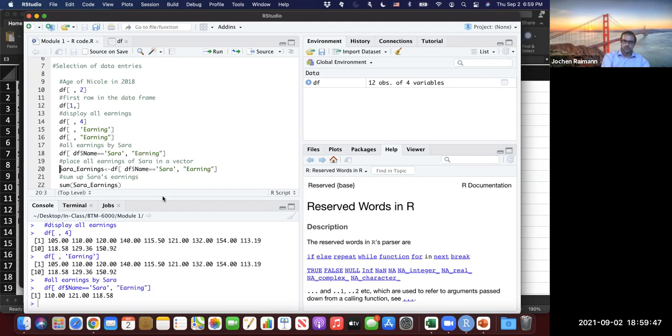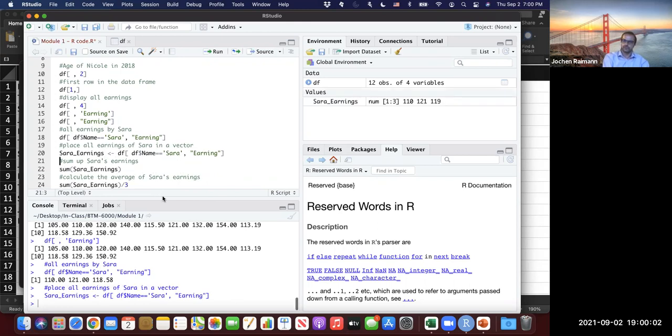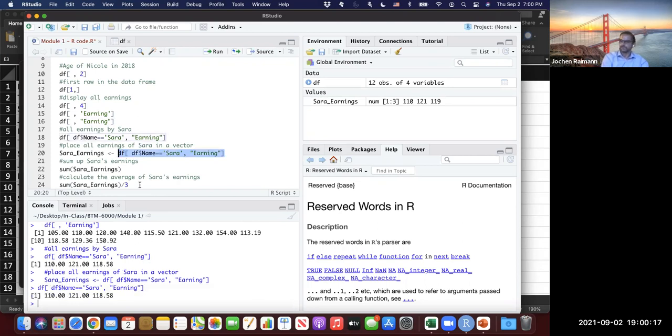So with Sarah earnings, you can now take all the earnings of Sarah, and this is now the so-called pipe. This is basically stuffing whatever you want into a new object. You can create a new object, and this is now your Sarah earnings, which contains 3 numerical values, 110, 121, and 190, which is consistent with Sarah's earnings.